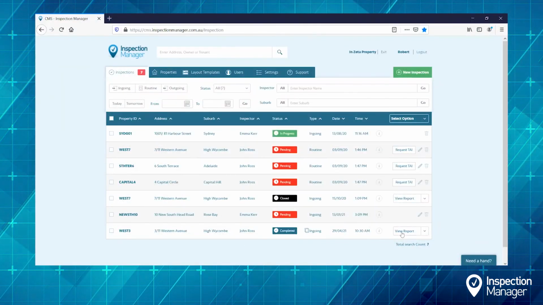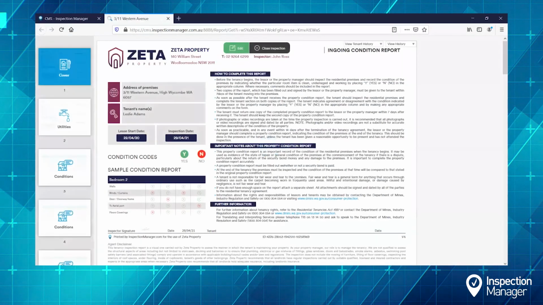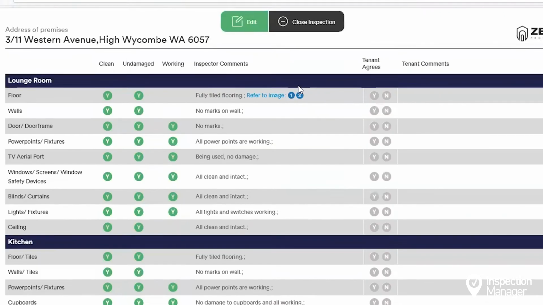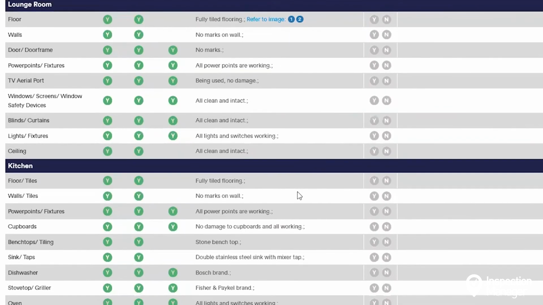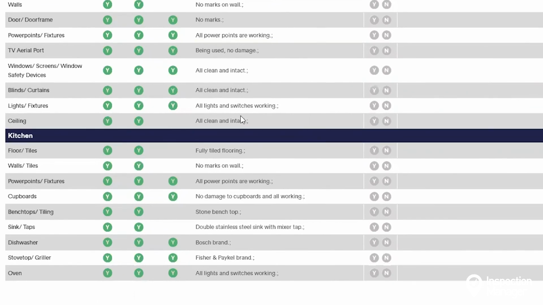Our inspection is now synced and back on the CMS. And you can see we've applied all the previous conditions and comments from our other inspection.